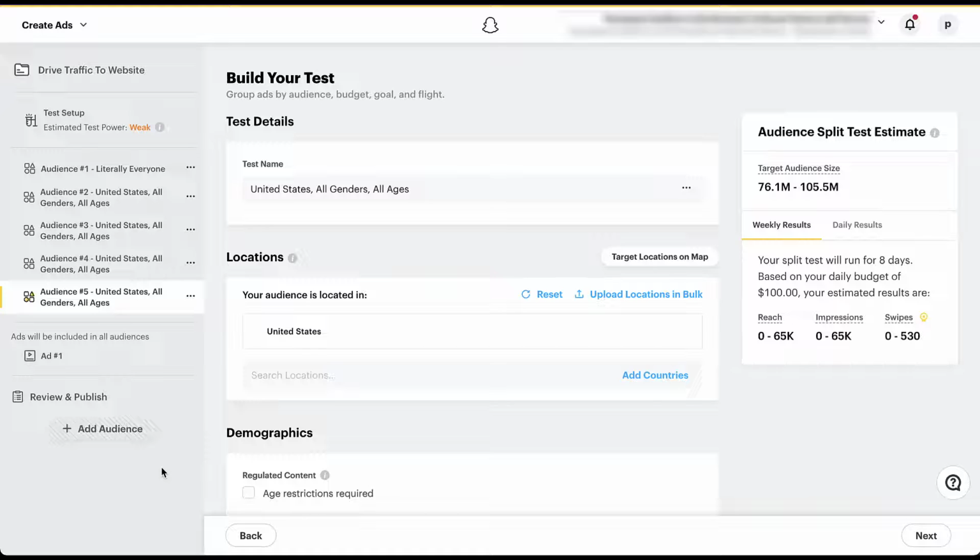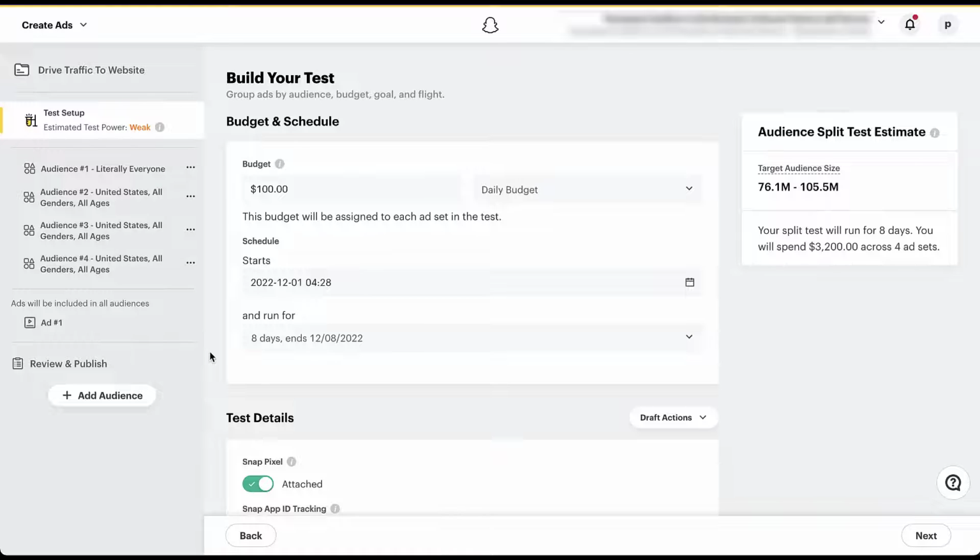Whether for audiences or the creatives or any of the other testing options, if you accidentally add up to 5 of something and you decide you don't want it, you can come up to these 3 dots and click remove. So it's pretty easy to get rid of one if you want to see how that impacts your estimated test power. For now, let's just come over here and click next.